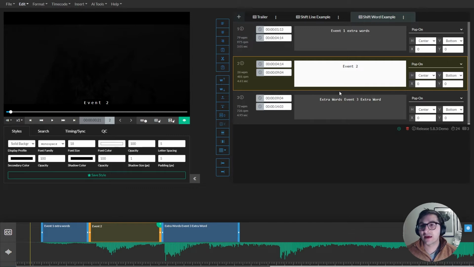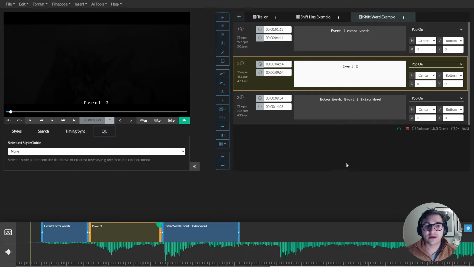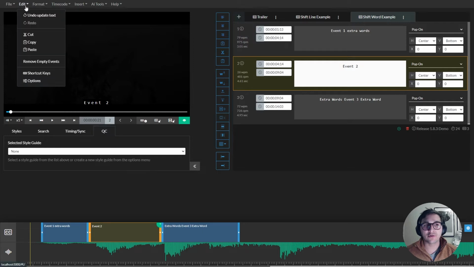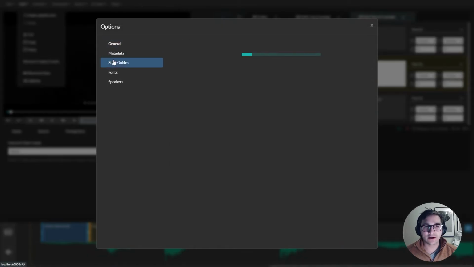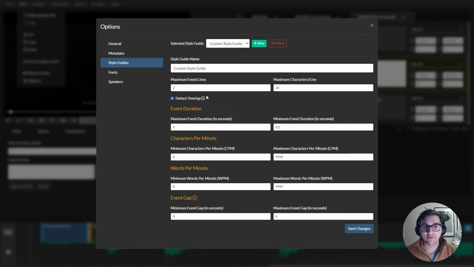So that's easy. The next feature that we're excited to release to you guys is the QC spot check feature. Now checks for overlaps. So when you guys are actually setting up your style guides, so if I go into options here, I create a style guide. You'll notice that we have a new option here for detect overlap. So any style guide that you create now, you have the option to check to make sure there's any overlaps in your project.